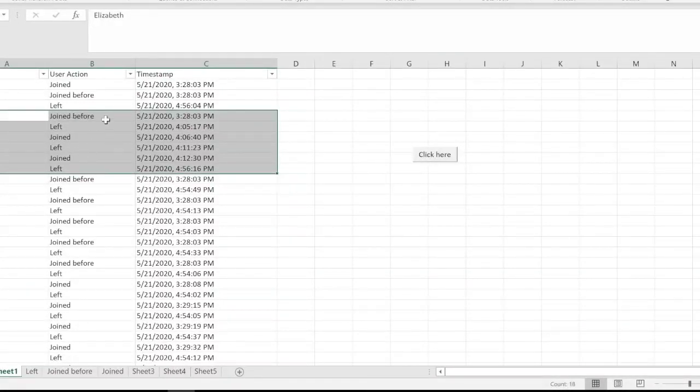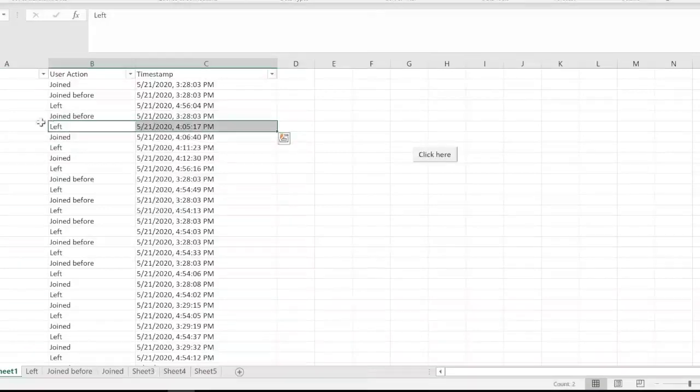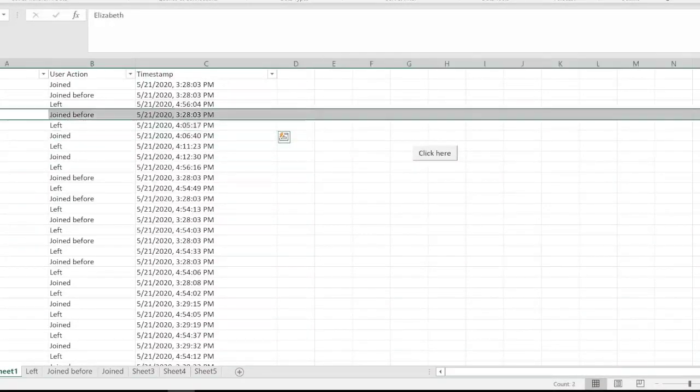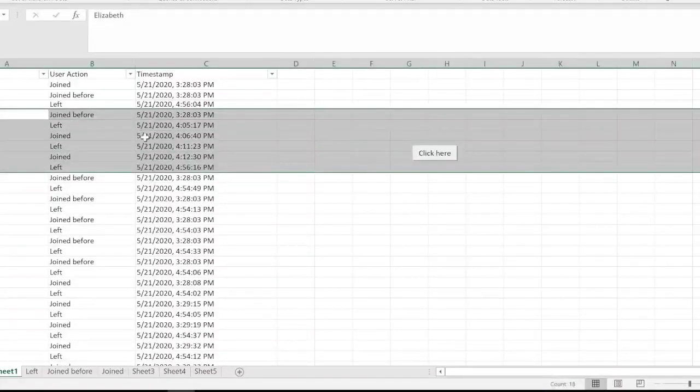What does that mean? Joined before basically means that she has joined before the meeting starts. The meeting starts at 3:30 and she joined before at 3:28. So joined before means she has joined before the start of the meeting. And left, let me just highlight Elizabeth only. She left at 4:05, and here she left at 4:11 again, and here she left at 4:56 again.